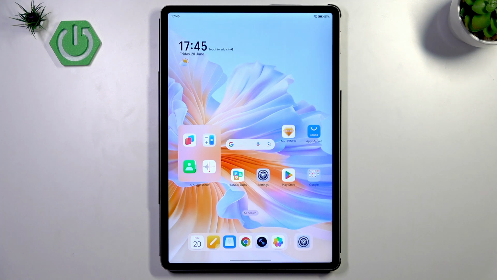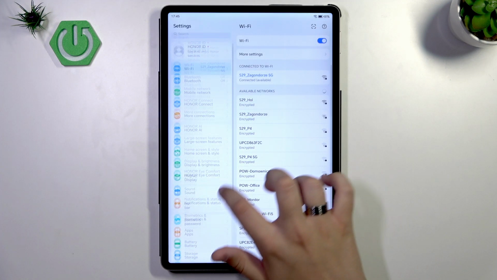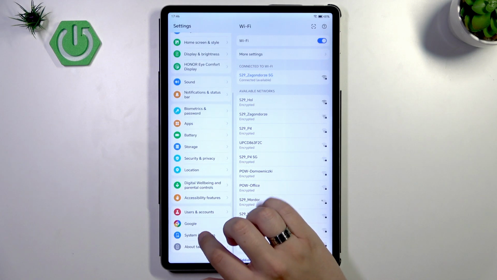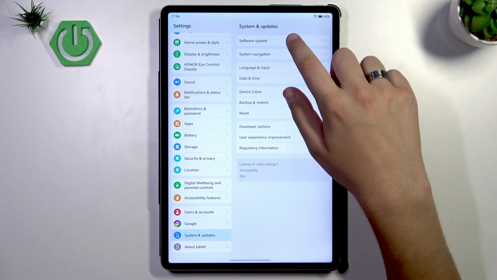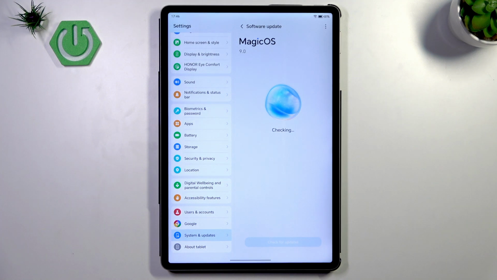If there are still some ghost touches, then go to settings and update your software. So go to system and updates, go to software update and check if you're running the latest version like me. If you don't, then I recommend you guys run the latest version of your software because some older versions might have issues with the ghost touch problems and it's probably fixed in the newest versions.